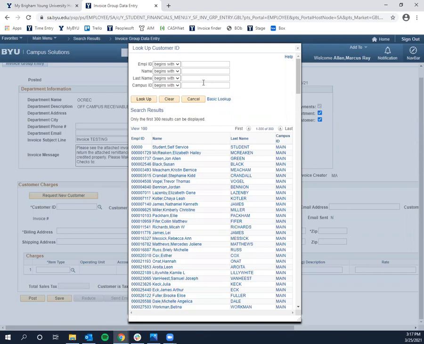But the field you're actually going to use to look up the customer is this last name field. Seems a little bit unorthodox, but that's just how the customer records are saved in the system. So if you know the customer name, you can just input their name right here and look them up.